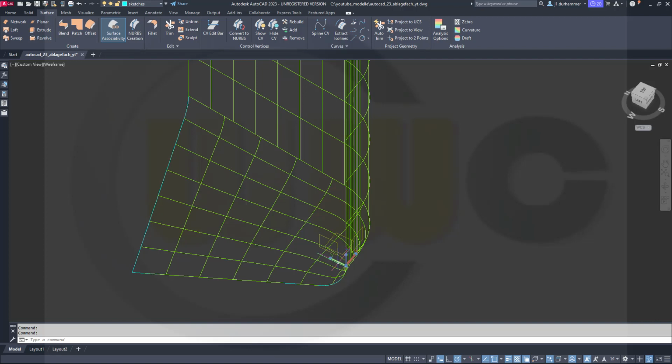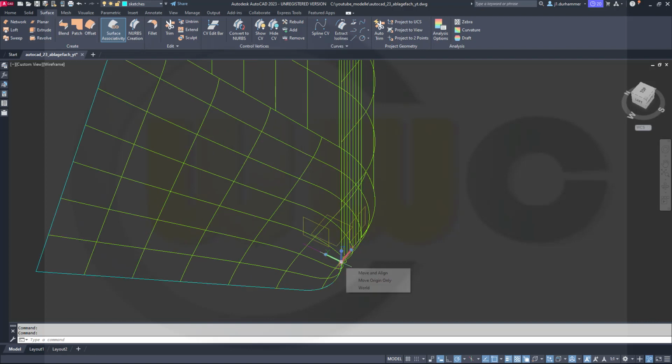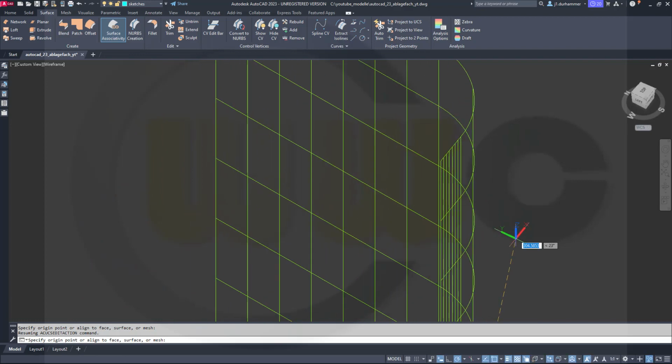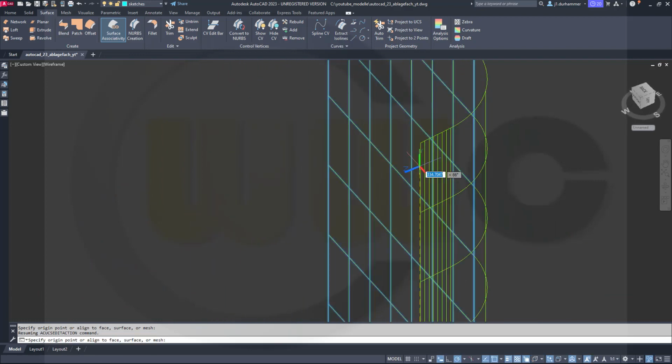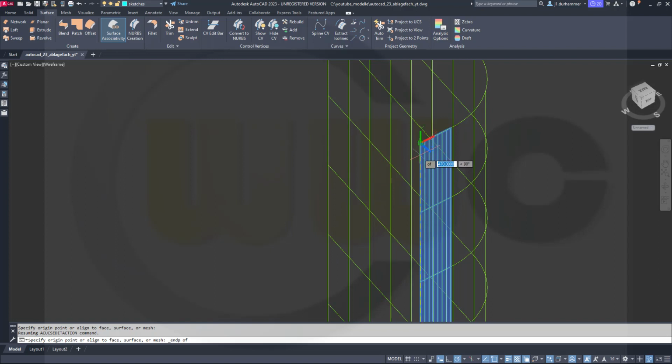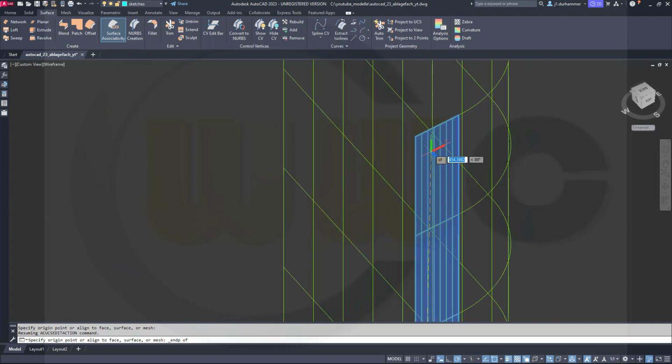So select it, go here, click and put it right on this endpoint here, on this vertex. So go for Control right click and see what we have. Maybe we can use an endpoint of an edge like this. Okay.